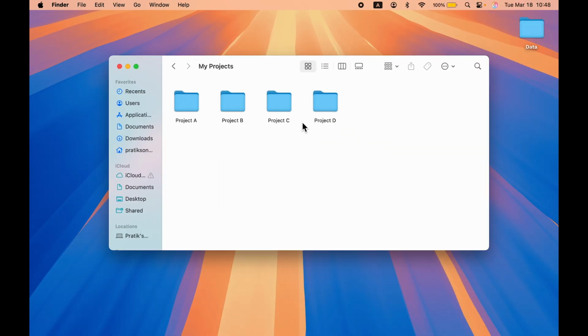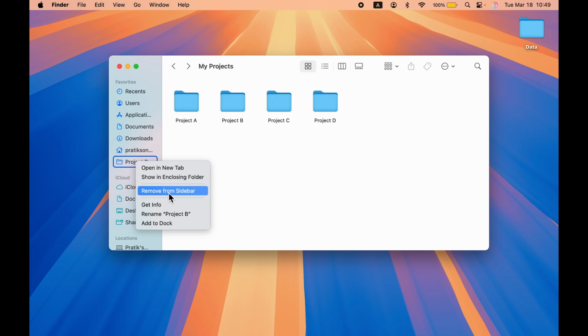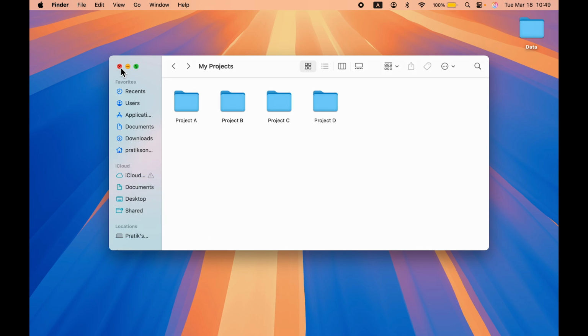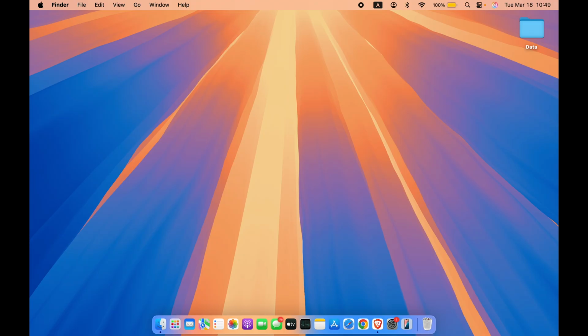So yeah, how to add folder to sidebar, just drag it like this. And one more thing, you can also rearrange it. So if you click and hold it, you can just drag it like this to change its position. So you can keep it wherever you want. And once your work is done, if you want to remove it, just right click and then select remove from sidebar option. So yeah, this is how simple it is to add any particular folder to Finder sidebar.